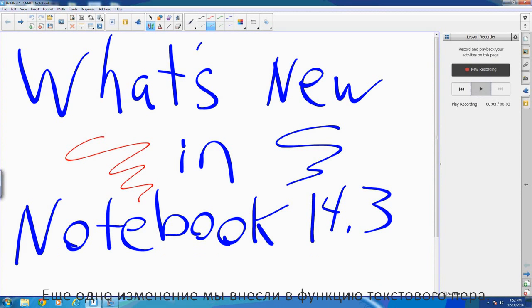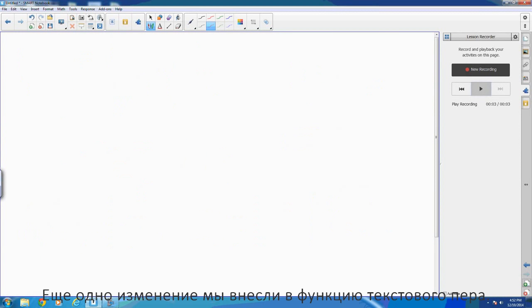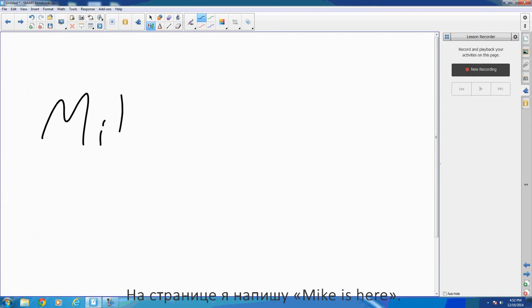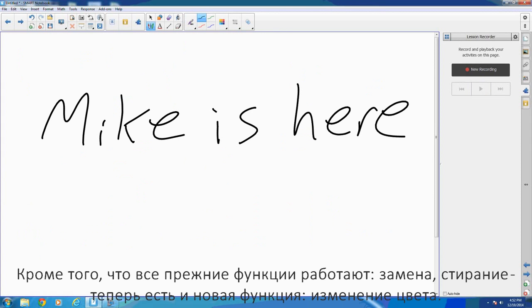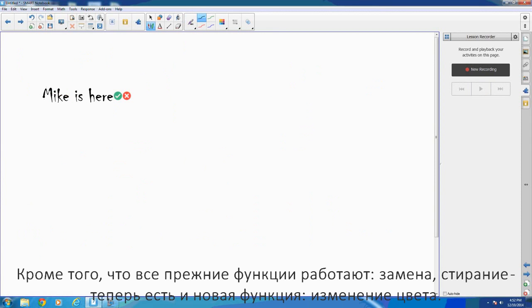Another new feature is you're already familiar with the new text pen, but you're going to notice a change. So, Mike is here. Now, all the same gestures still work. The circle still replaces, the strikeout still eliminates, but here's the difference.